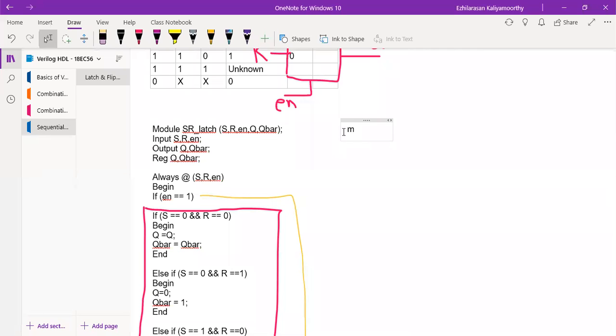See, module, the same thing. Module SR latch. Now what I will do, I will call it SR only. This is SR, then enable, then Q. I'm not going to use Q bar here. Let me show only with Q, because you know that Q bar is the complement of Q anyway. So let me use only Q here.